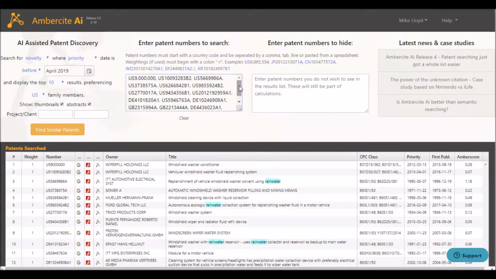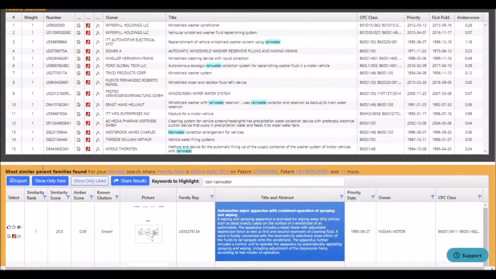It's very simple. Now, having got a set of results, what can you do? There's two things. First of all, you can export the results, and if you press export, that opens up all the query patents and all the found patents in a spreadsheet, which you can copy into other systems. Or we can share the results. So we've got an interactive share function. I'll just demonstrate this in a moment.